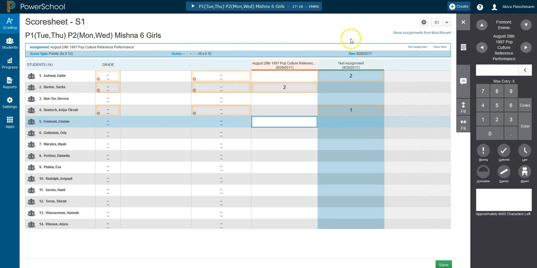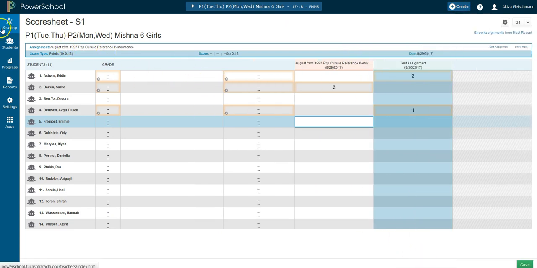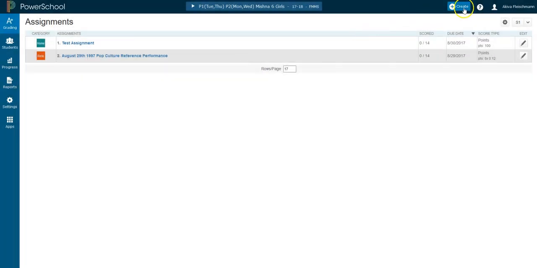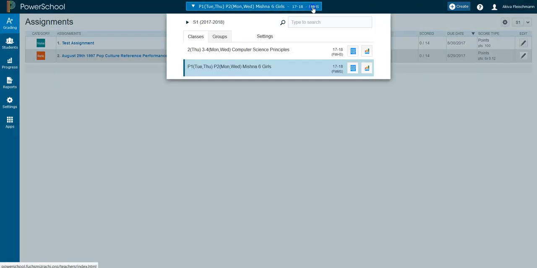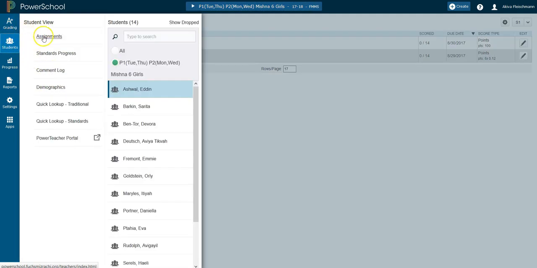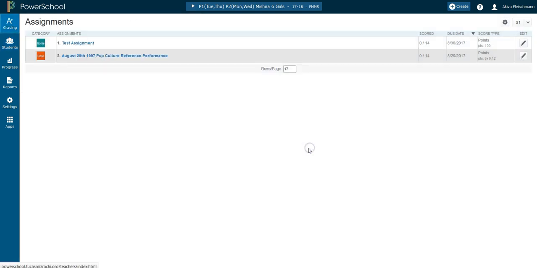So I just thought hopefully this will give you a good basis from which to play around inside PowerSchool for yourself. But the important things I think to remember are the Create button up here, and your class jumper, as well as your grading by assignment list and score sheet and categories, and your student list by assignments, and so on and so forth.